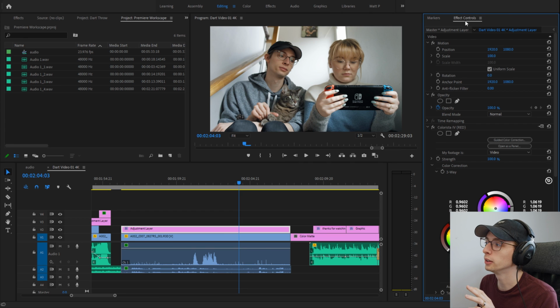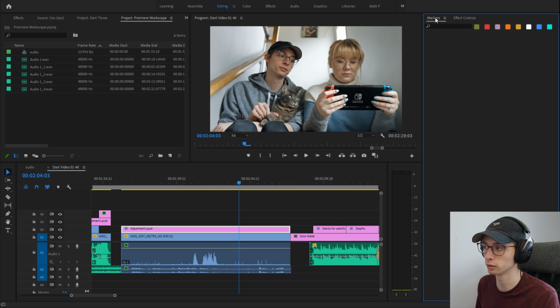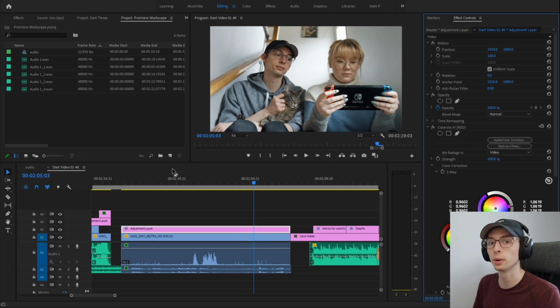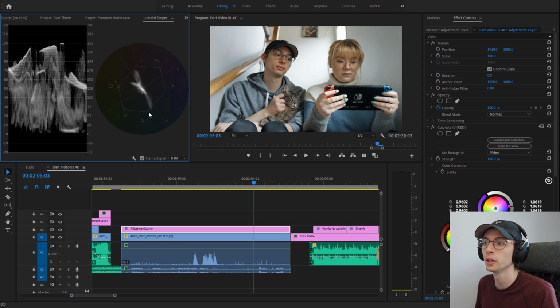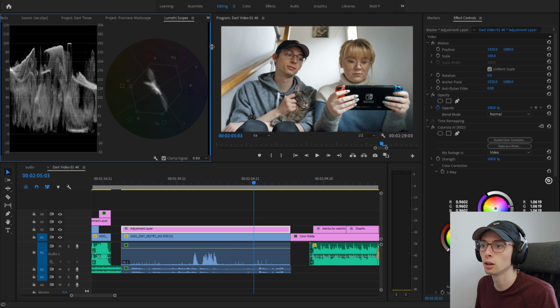Something you wanna do is put panels together that you don't need at the same time. So I don't really need my effects controls the same time I need my markers. There's no problem there. But two panels that I need together all the time are my effects controls and my scopes. So let's open up our scopes here. And this is where I like to keep my scopes over on the left.